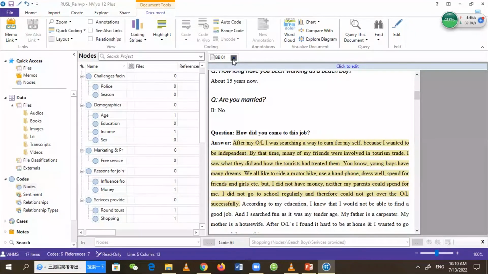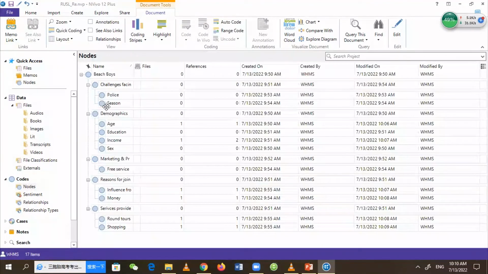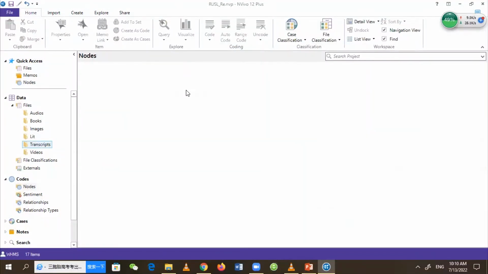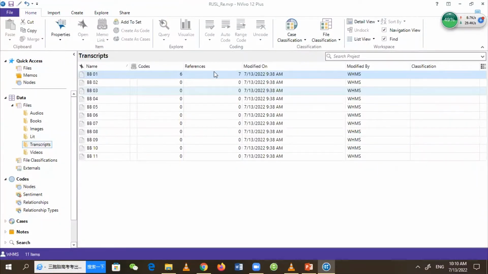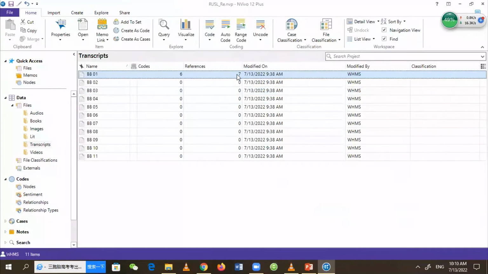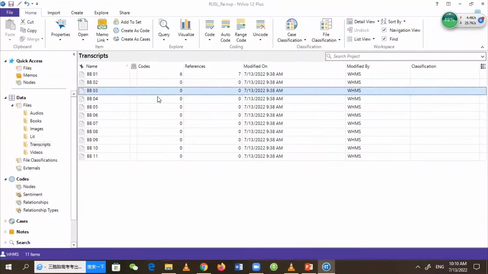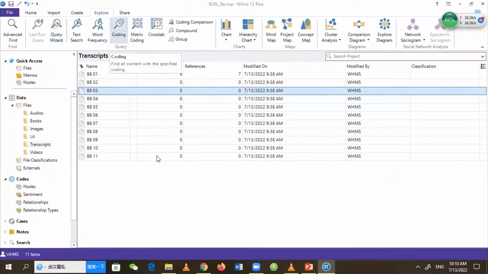There's another way of looking into these codes. Now we are going back to the transcripts. See, we have done 7 codes, and these are 7 references. These 7 references have been coded into 6 codes, and that is why they show a big 0. So this is how we do the coding. Then I'm going to show you the word frequency and the text search queries.